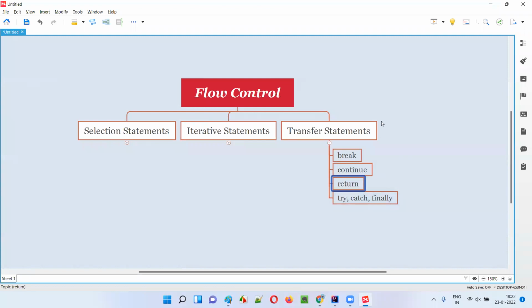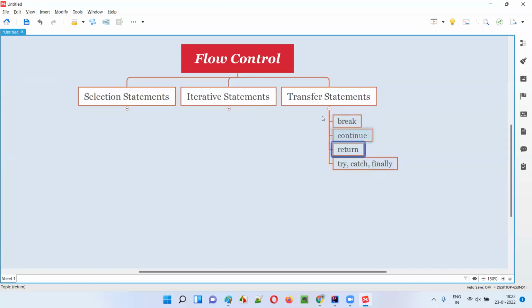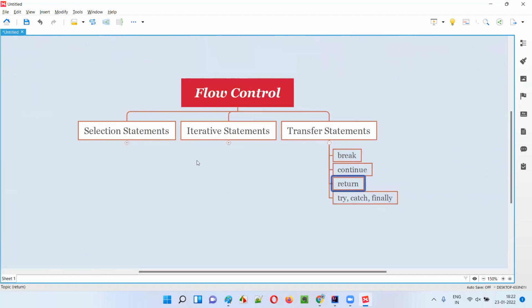Now, guys, apart from break and continue, we have other transfer statements like return, try, catch, finally. I cannot explain or show you return because return belongs to methods. I have to explain return with methods, guys. I didn't cover methods in Java for you yet, so I cannot explain return now. When I explain methods in Java, then I'll cover the transfer statement known as the return statement. Till then I will not cover it.